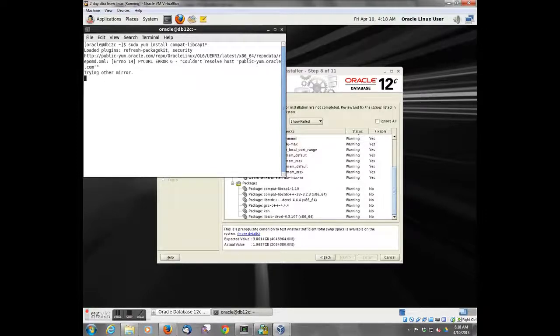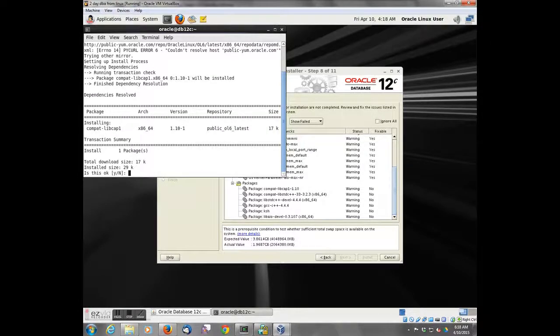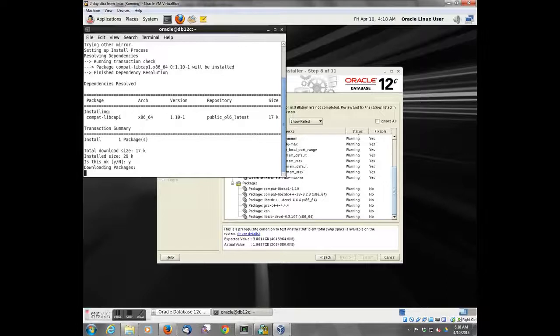And we're having problems getting to the public Yum server. That could cause problems for the install. Typically what I wanted to show was it should come back and say that this package is already installed. We don't need to worry about it. But in this example, it found that we do need the libcap. So we're going to download it and install it.